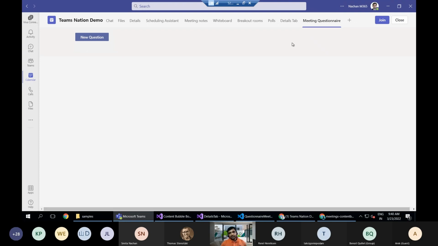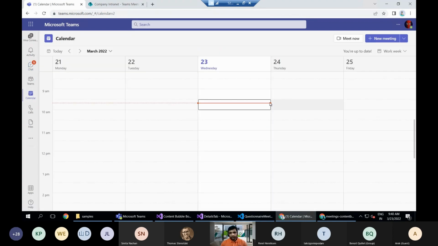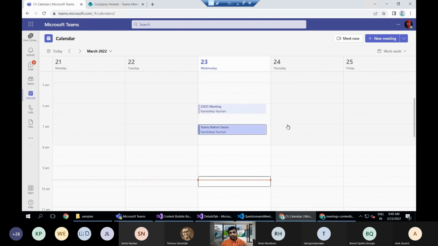So this is the experience that the user will get whenever they see the meeting, and then simply the attendees or the organizer will be able to ask the question. So this is the organizer experience. What we will do is go back to the experience of the user. So here we have the user experience, or the attendee experience.